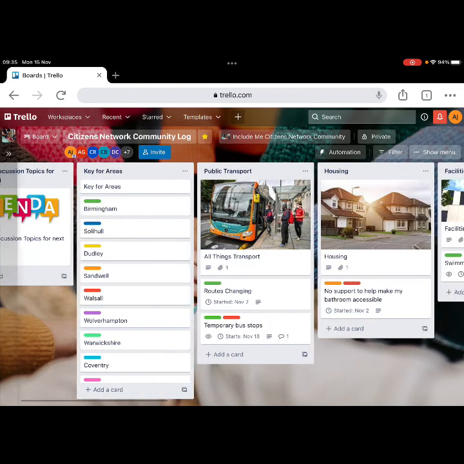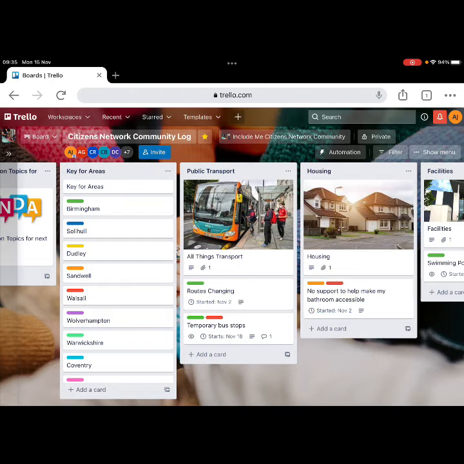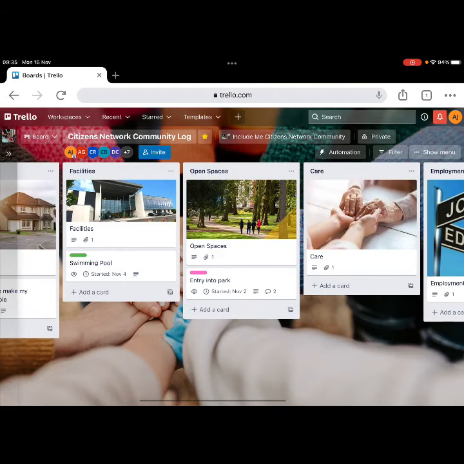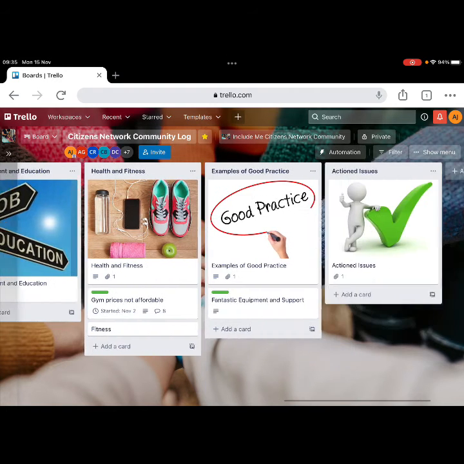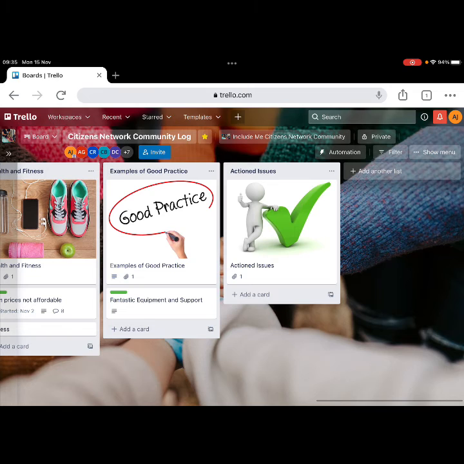So yeah, and then as you can also see, there in the right hand corner that there is also one comment. Similarly, it has that for entry into parks, and also it has 8 comments for gym prices not affordable.